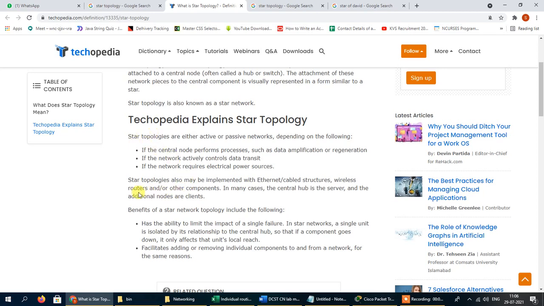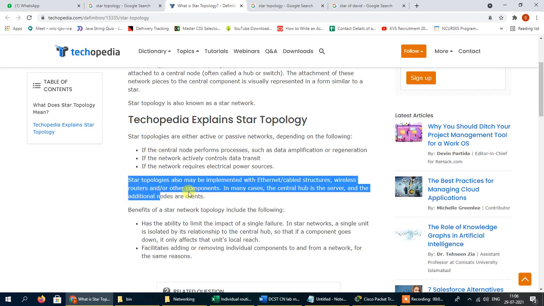And so here is some more information on what kind of cabling is used for star topology. It says it can be implemented with Ethernet cable structures, wireless routers, and other components. In many cases, the central hub is the server and the additional nodes are the clients. So in our demonstration using Cisco Packet Tracer, we'll be implementing the network using cables only. We'll not be using any wireless configuration. For the sake of this tutorial, we'll be sticking to the Ethernet or cable structures.